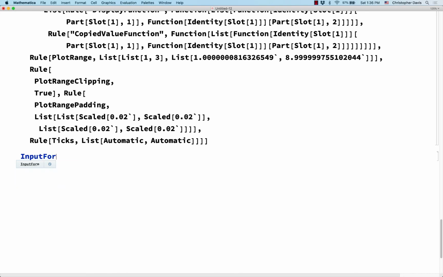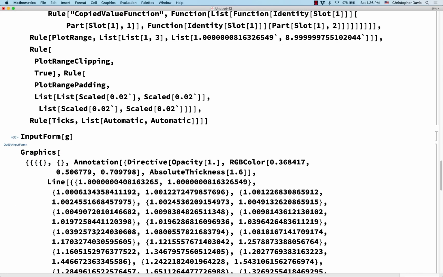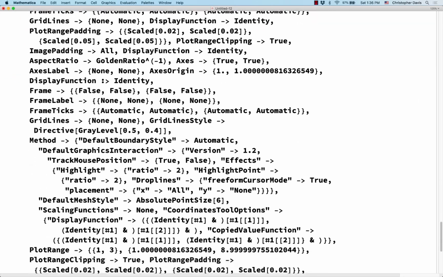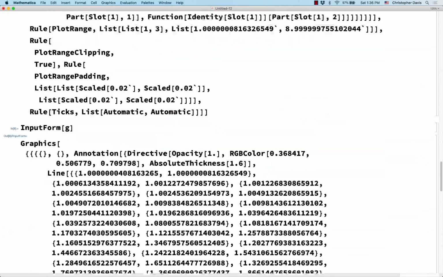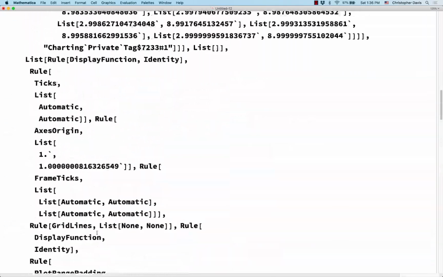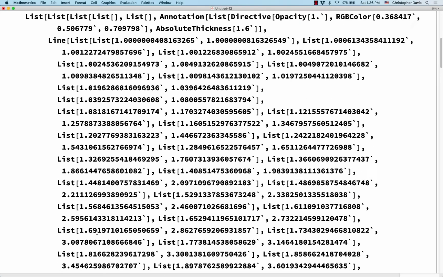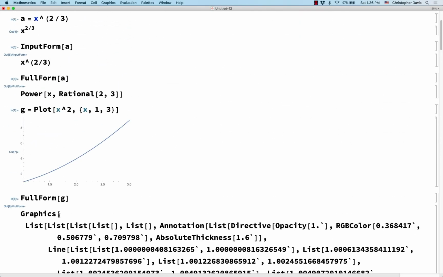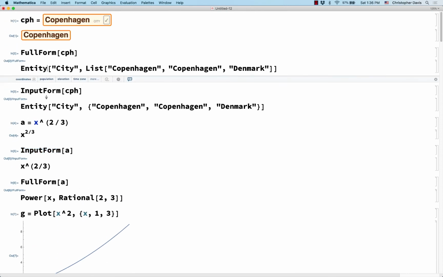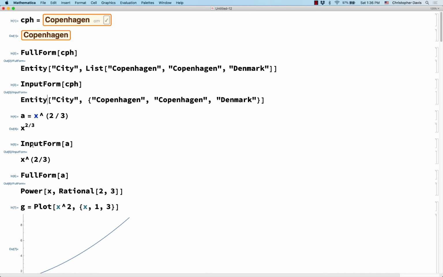What about input form? Okay, it's, I would say, equally complicated. So I don't know of any instances where we will need full form rather than input form. So I think, as far as I know, for us, input form is often going to be very similar. Like up here, it's very similar. But I don't think input form will ever be worse than full form. So I'd say get in the habit of using this input form function.